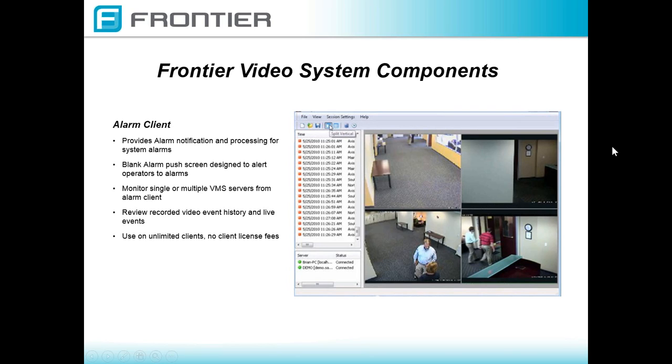Once again, with the alarm client, we can bring in multiple server camera information. So if we have multiple sites, this alarm client could be monitoring multiple buildings, multiple sites, and cameras associated with those sites. Once again, at the alarm client level, it's unlimited. There's no licensing associated with just loading this. You can have it on as many workstations as you'd like.